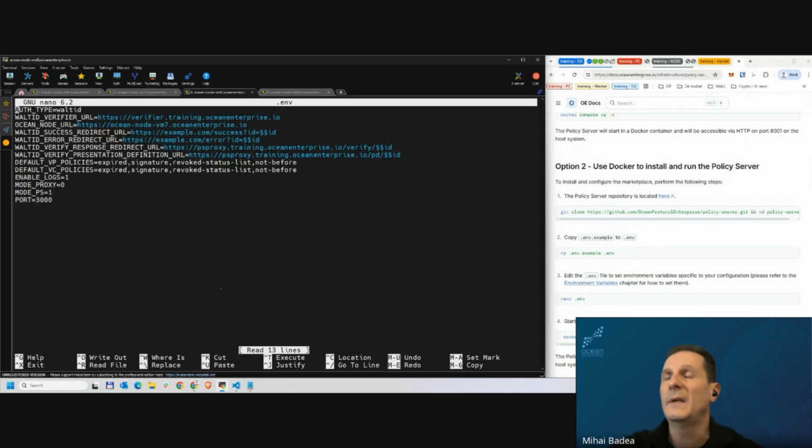In this environment file, we need to configure the following. The authentication type will always be Vault ID, because this is the SSI stack provider. In our case, we use the software coming from Vault ID. Then you need to configure the Vault ID verifier URL, which in our case is verifier.training.oceanenterprise.io. Then you need to specify the URL of the Ocean node that will use this policy server. In our case it is this Ocean node, VM7.oceanenterprise.io.